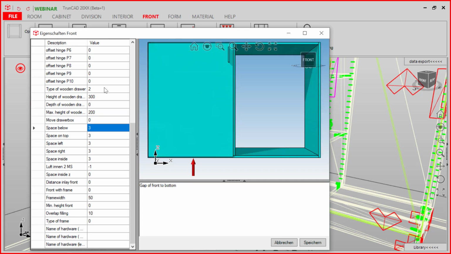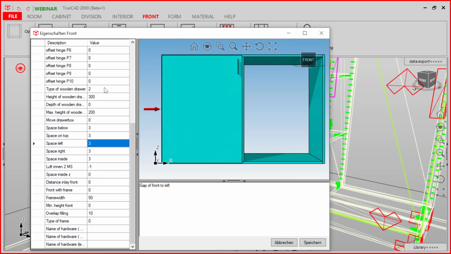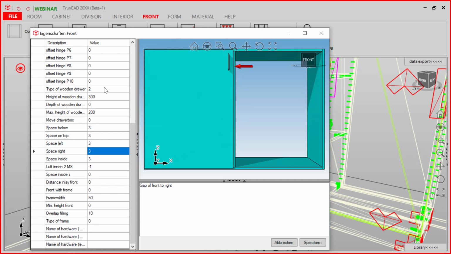And a further important setting is here the space. The gap of the front to bottom, the space from top, the space of the front to top. Here the gap of the left to the front and here of the right side. Here you can also change the gap of front between the front parts. Here you can save your standard.